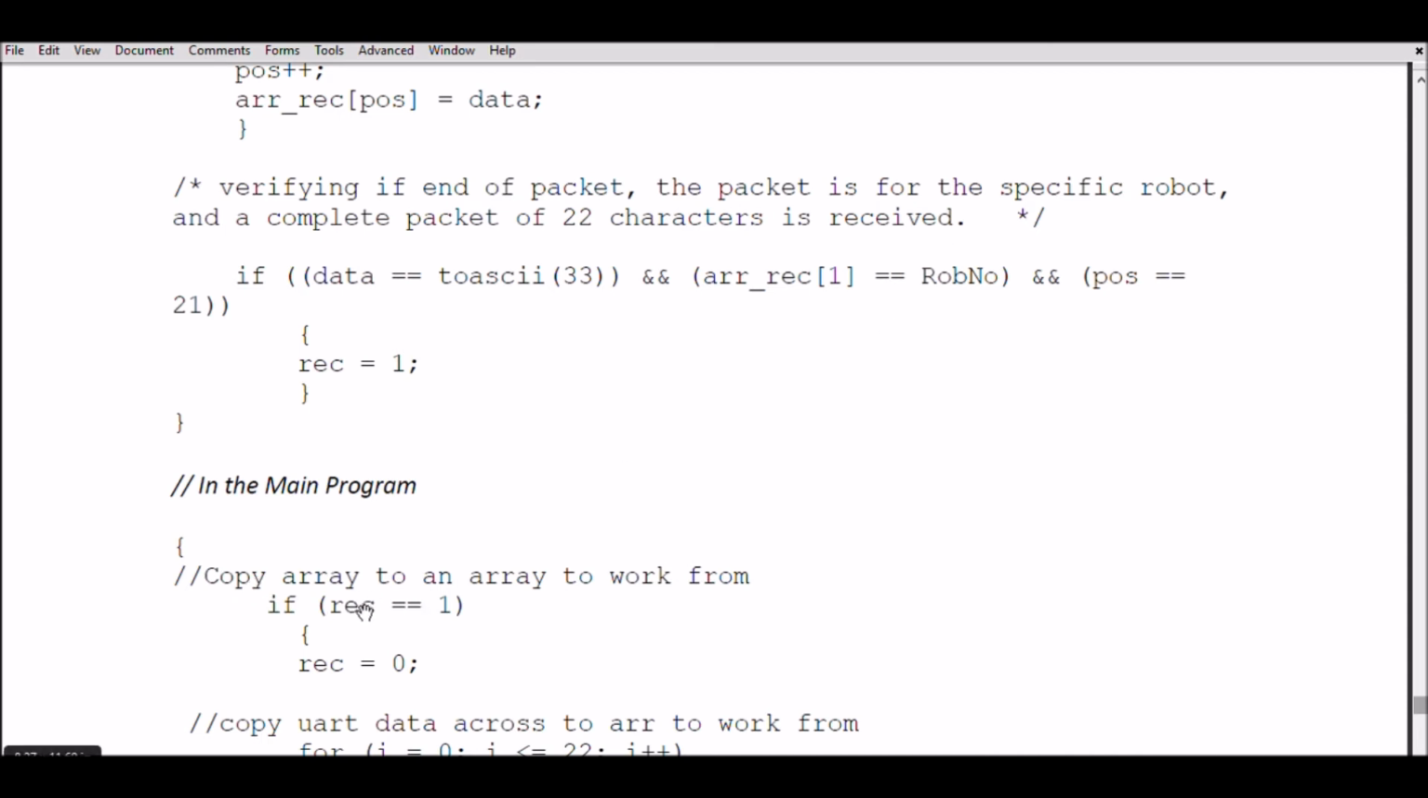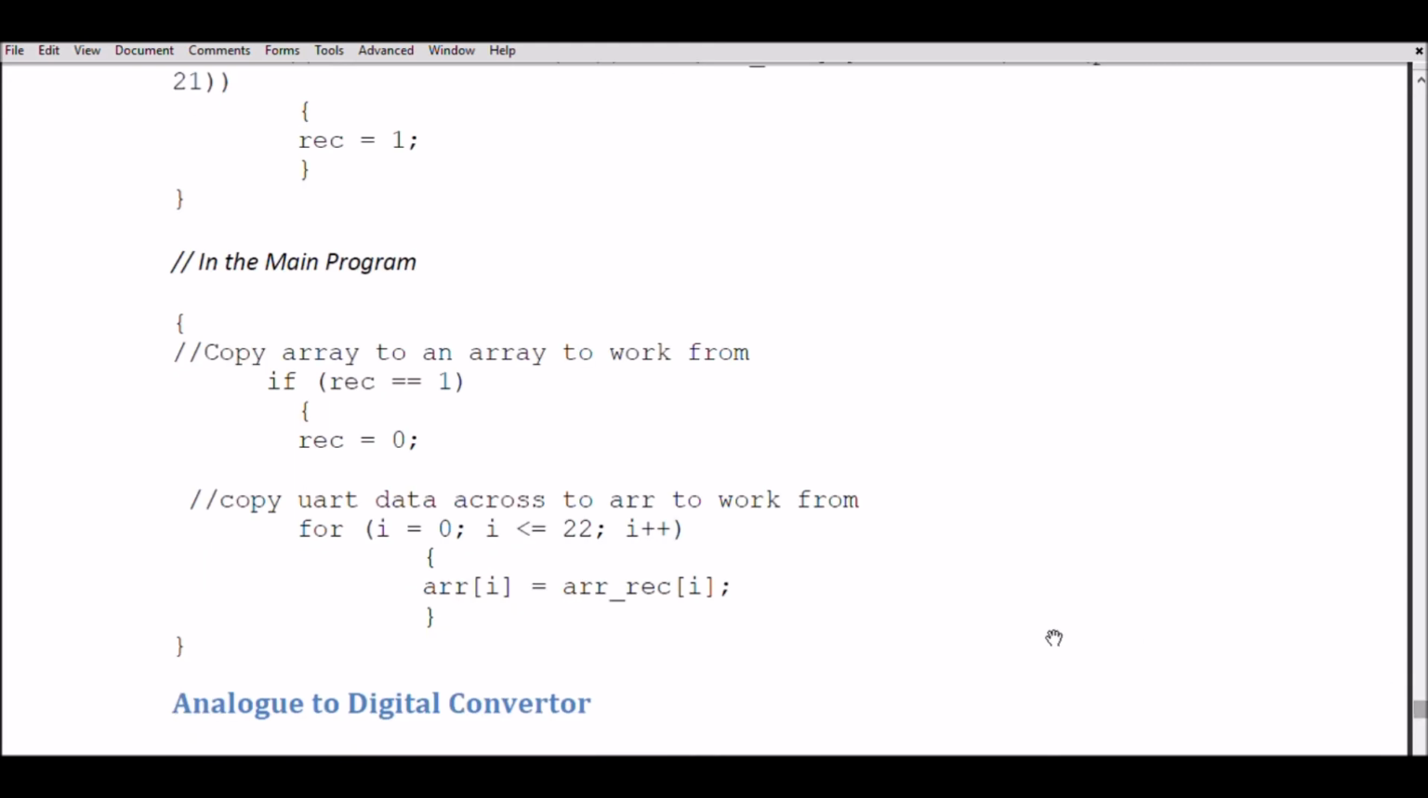So if RC, or if receive, is equal to 1, first thing I need to do is reset it to 0. So it allows me, in the future, to check if I've received a new packet of information. Now I've got this for loop, which is going to go from 0 all the way to 21, and essentially is going to copy the value from each element of this RRR receive packet into the RRR array.